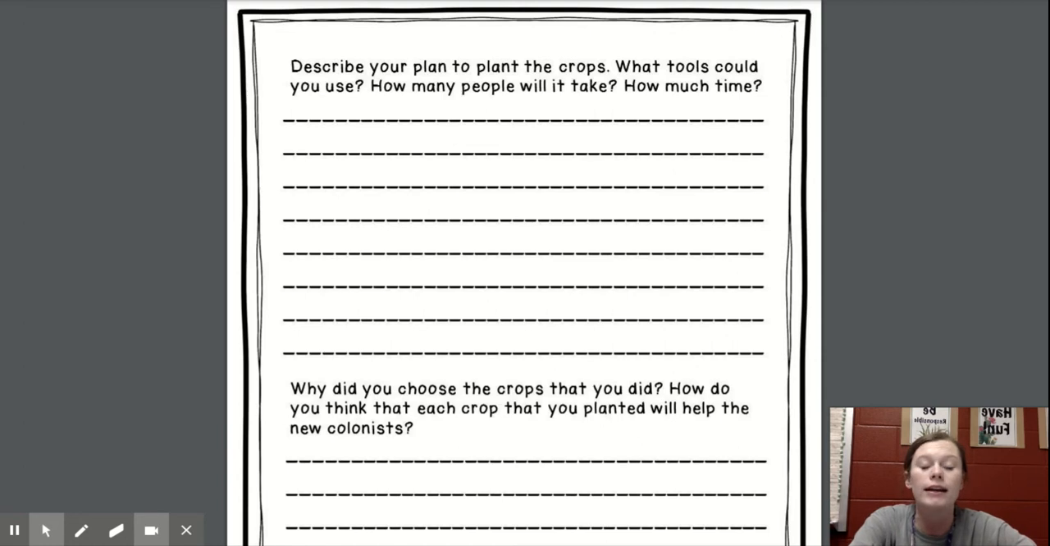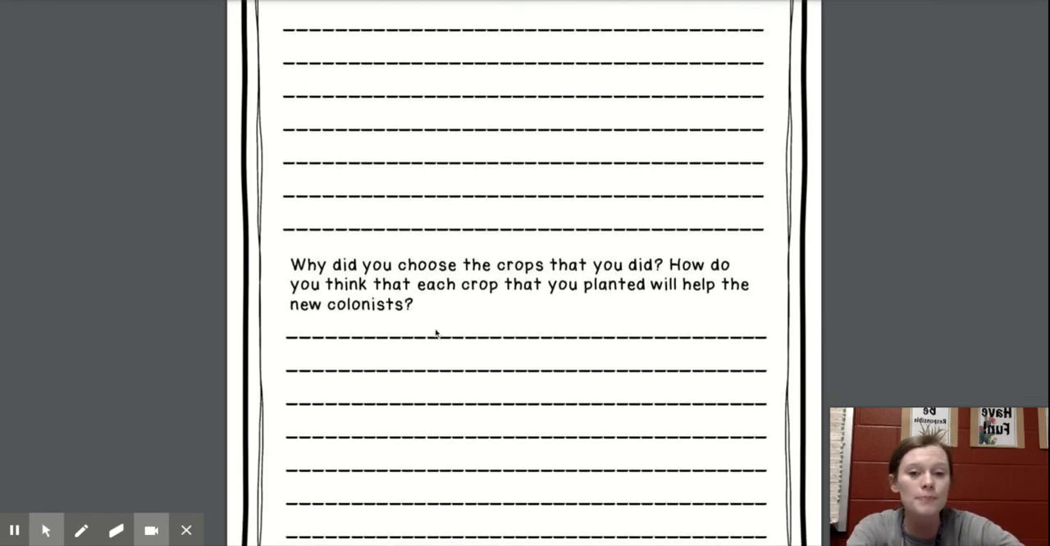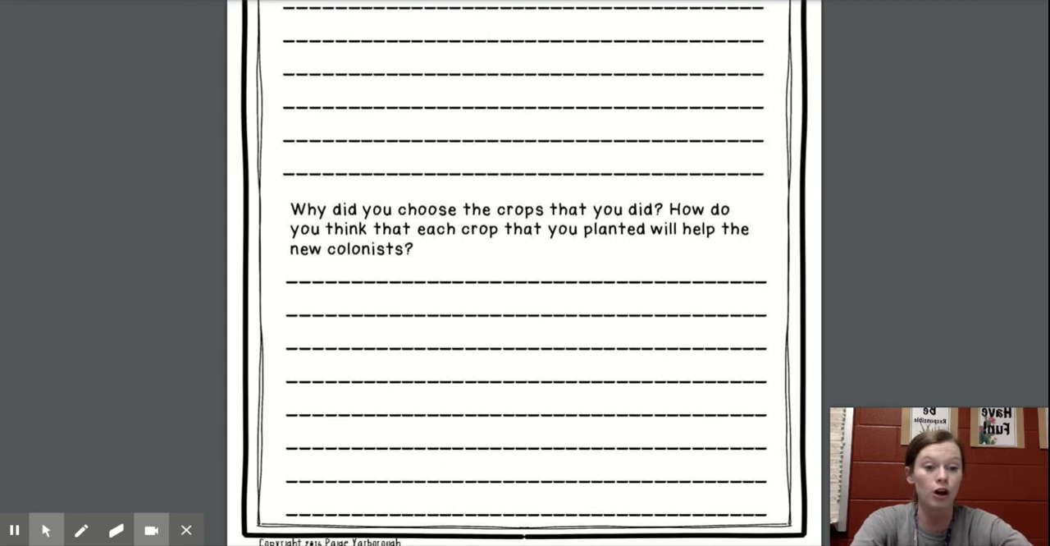How much time? Now, remember, my farming kiddos, we didn't have combines back then. We didn't have discs and all the great tools and technology and John Deere. We didn't have that stuff. They had to do everything by hand. They had to do everything by horse and carriage. So think really hard about the tools that you would have to plant your crops. And then why did you pick those crops? And how do you think those crops are going to help you and your colonists?